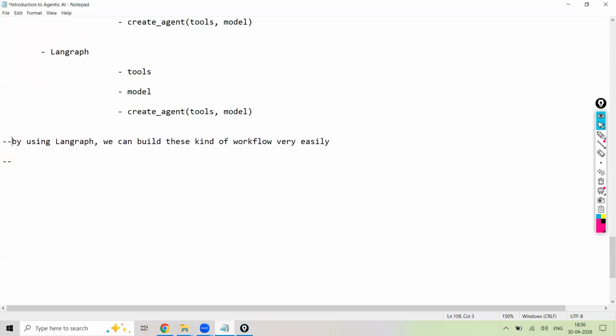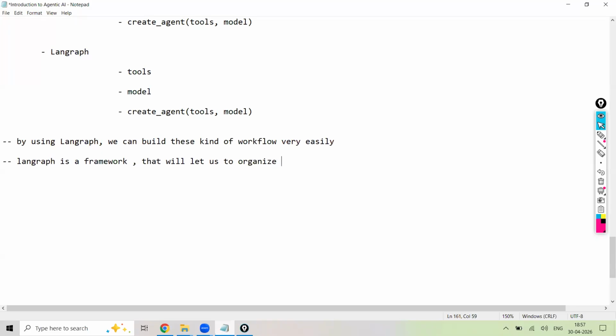This is the first point. Next, the second. In simple words, what is LangGraph? If anyone asks what LangGraph means, LangGraph is a framework, like the MCP server and the Crew framework we have. It is also one type of framework that lets us organize our code.